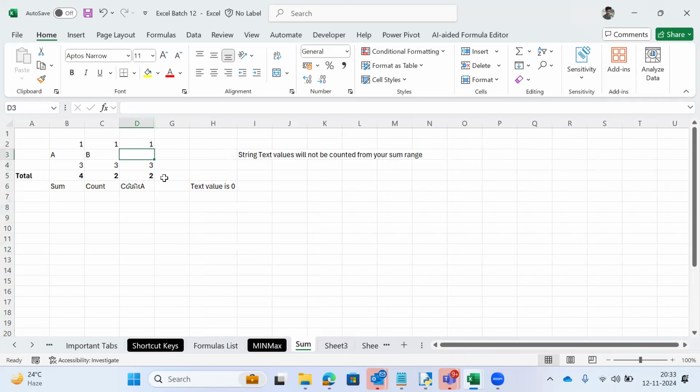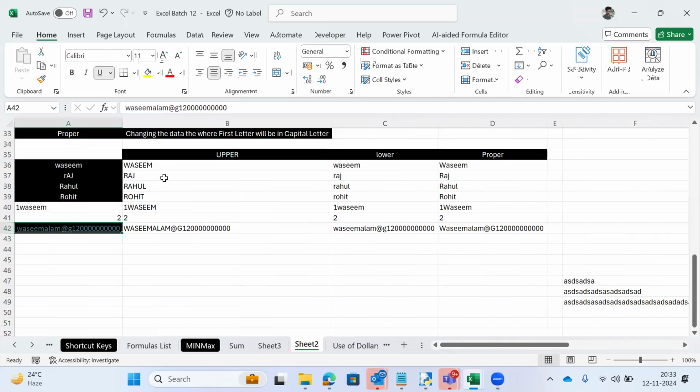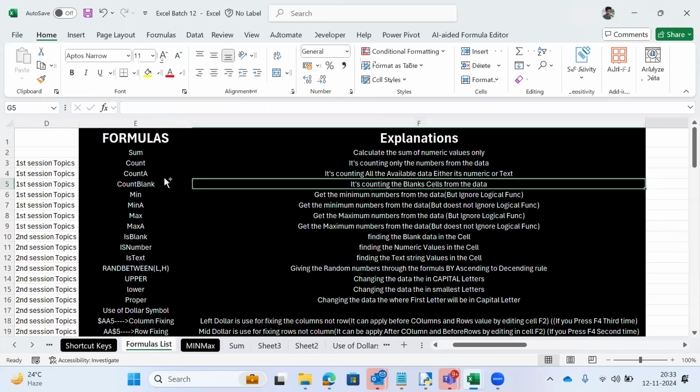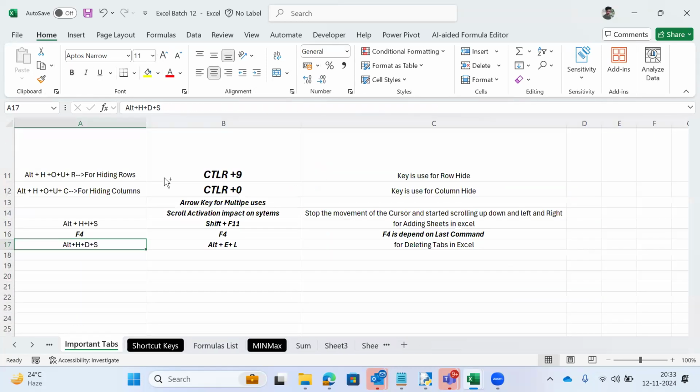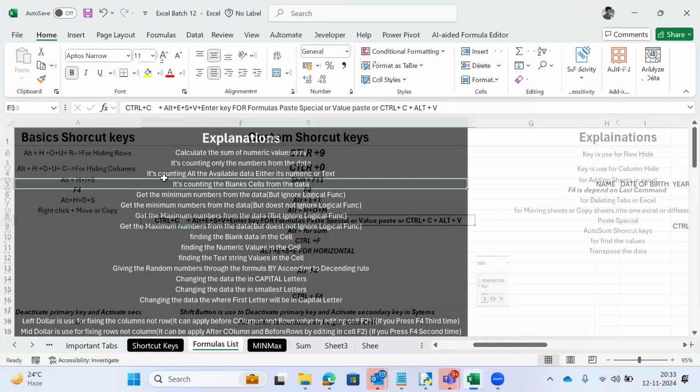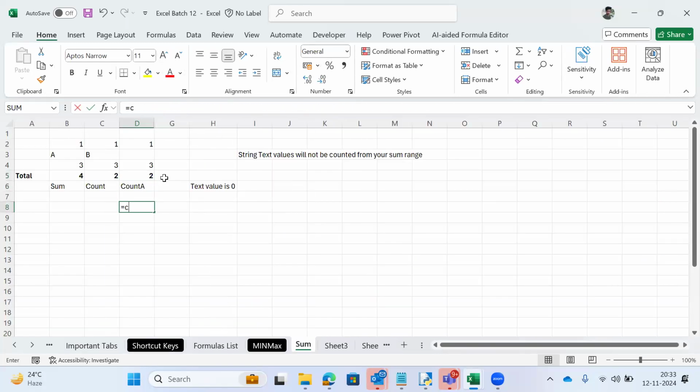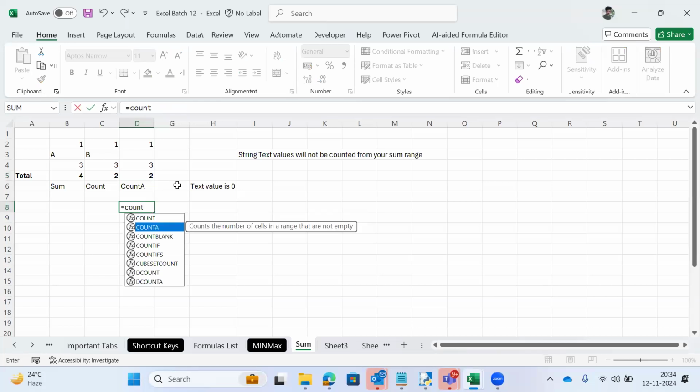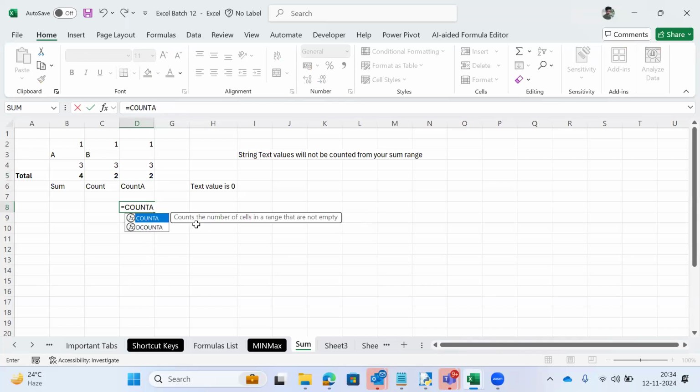Now, if the same data is deleted, right now we are getting two, because COUNTA does not consider any empty value. If you look at the definition of COUNTA, it counts the number of cells in a range that are not empty.